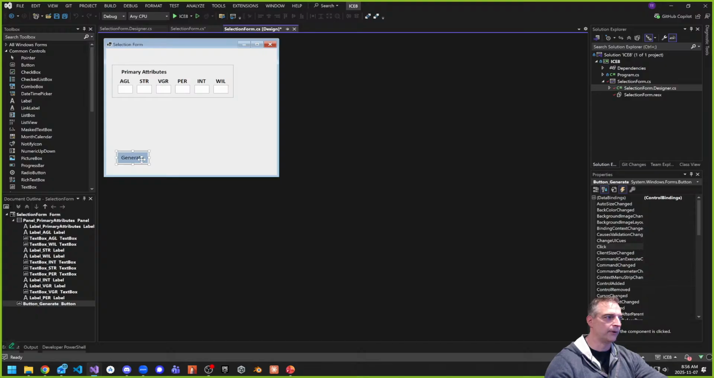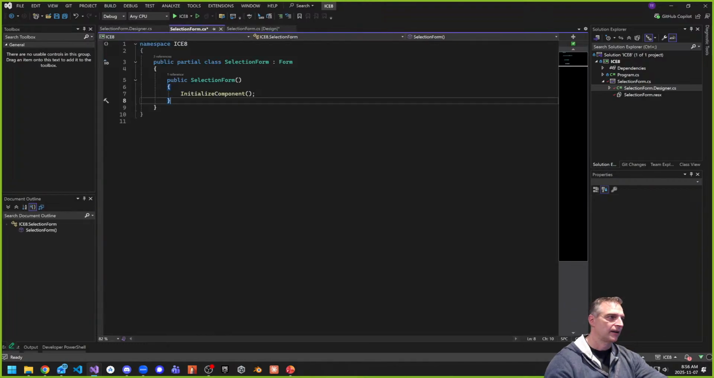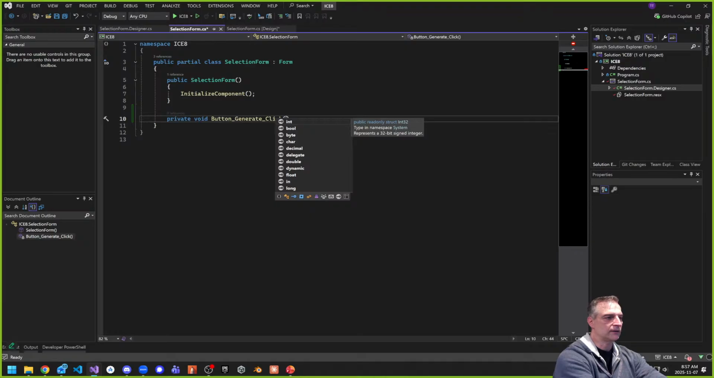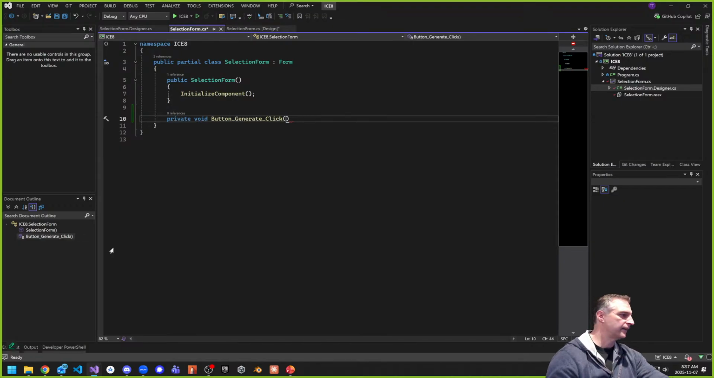If my button is the button generate, then button generate click is what I want to create. So if I go back here, I want to make a new event, which is going to be private void, and it's going to be called button_generate_click. And it's going to have those two pieces, which is going to be the sender. Remember the sender piece and the other parts.